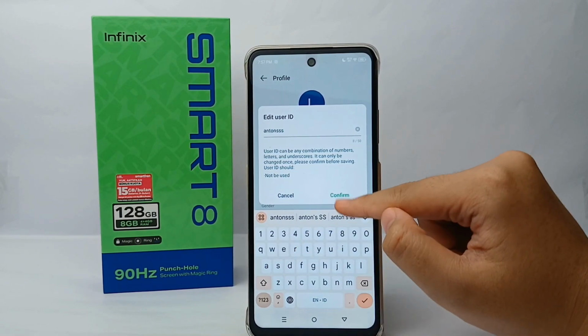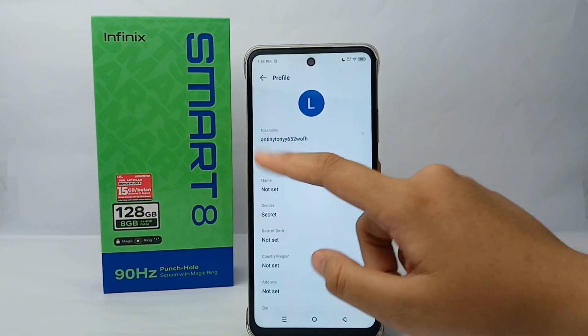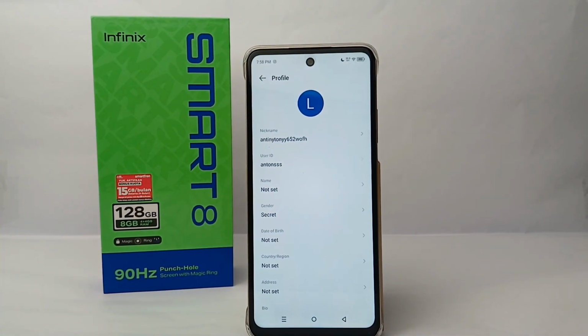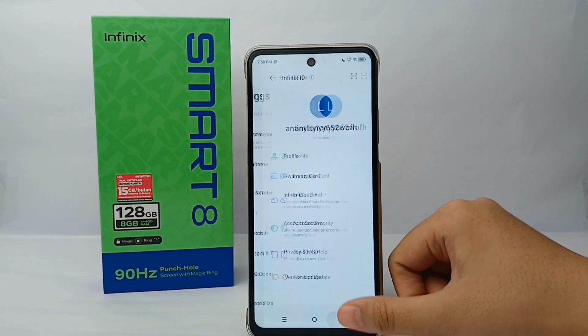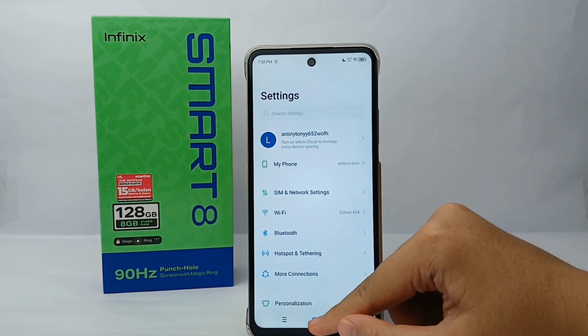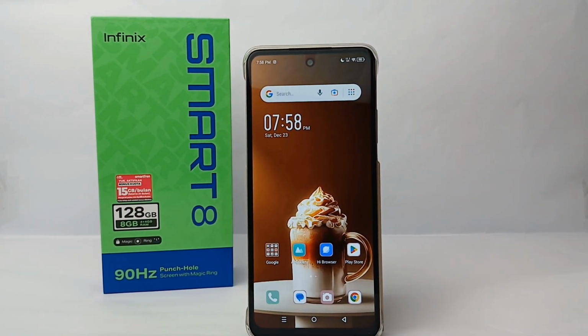Okay guys, so I will edit my user ID and then here I want to verify my password. And when you're done, this is the final look of my Infinix account. Alright guys, so here's the tutorial on how to make an Infinix account on Infinix Smart 8.